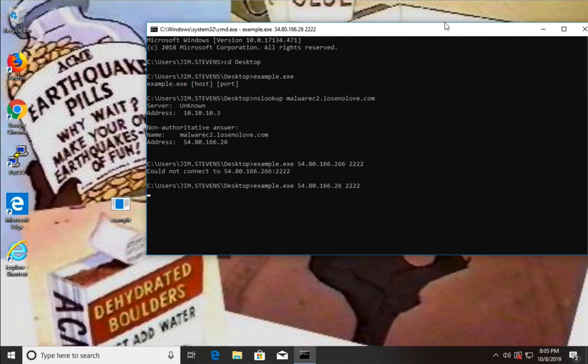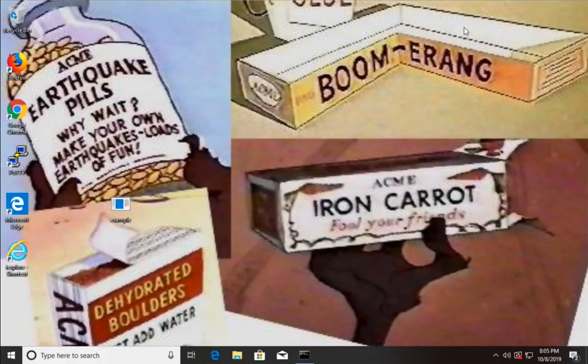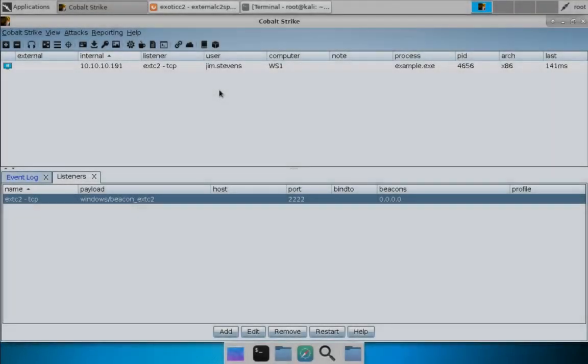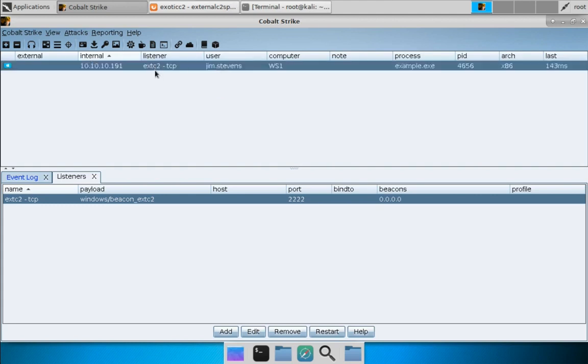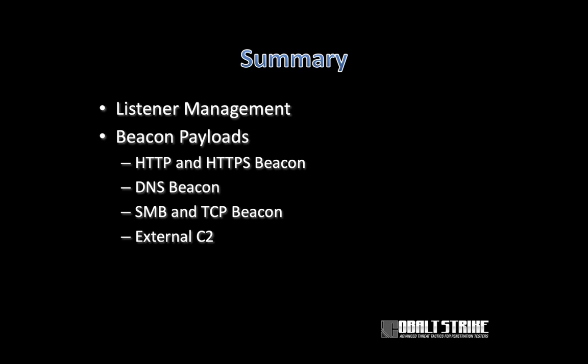Our external C2 client is now running and connecting, in this case, directly to the external C2 server. Here we are back in Kali Linux, and you can see that I have a session associated with my external C2 TCP listener, and it's user Jim Stevens running inside of example.exe, which is a 32-bit program, PID 4656. So that's an example of using an external C2. And there we have it.